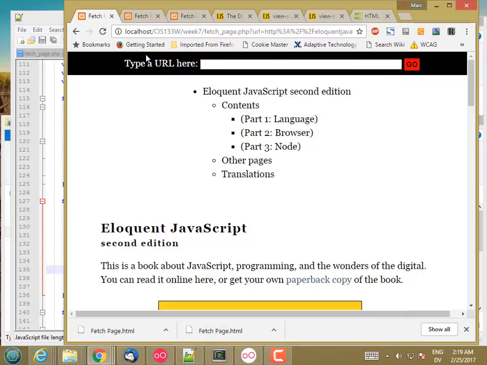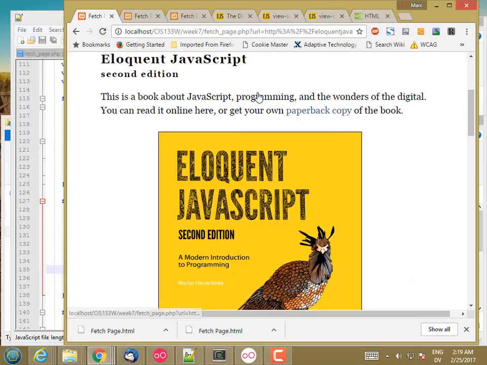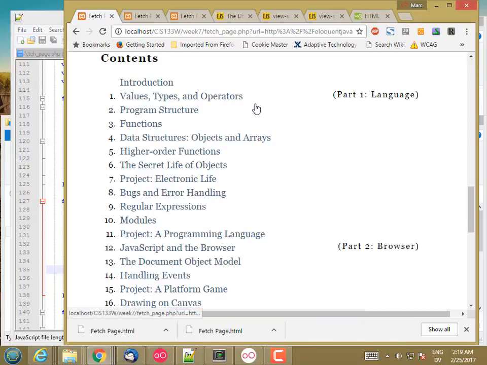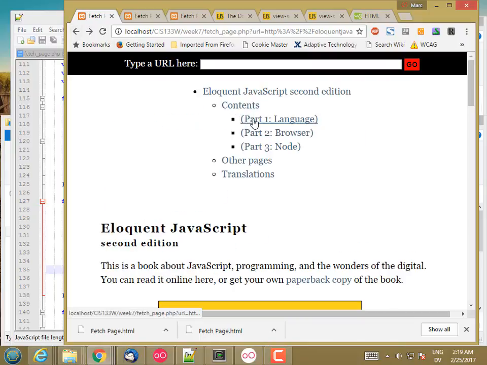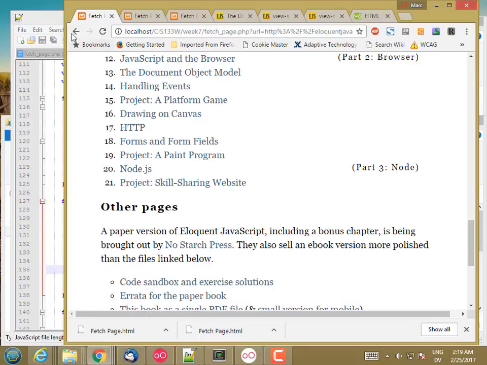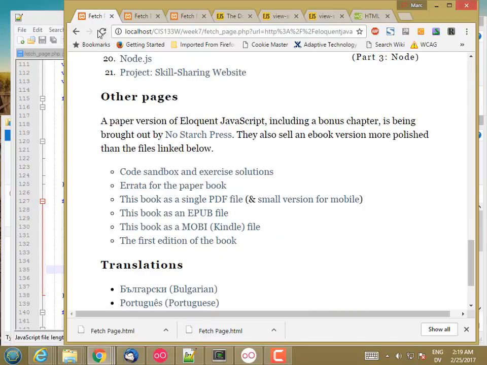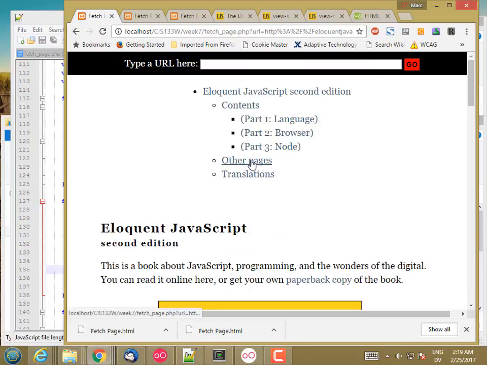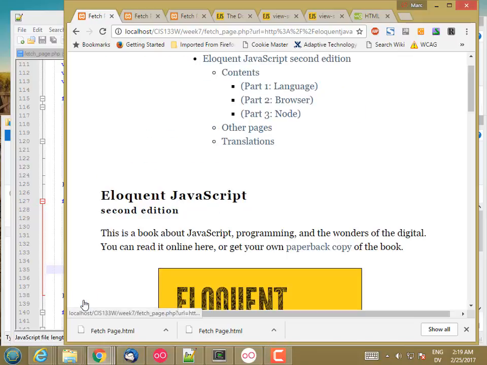Let's see how this goes. So I'm going to reload. So these are all linked. Cool. Always nice when it works. Okay, so other pages and then translations, top.